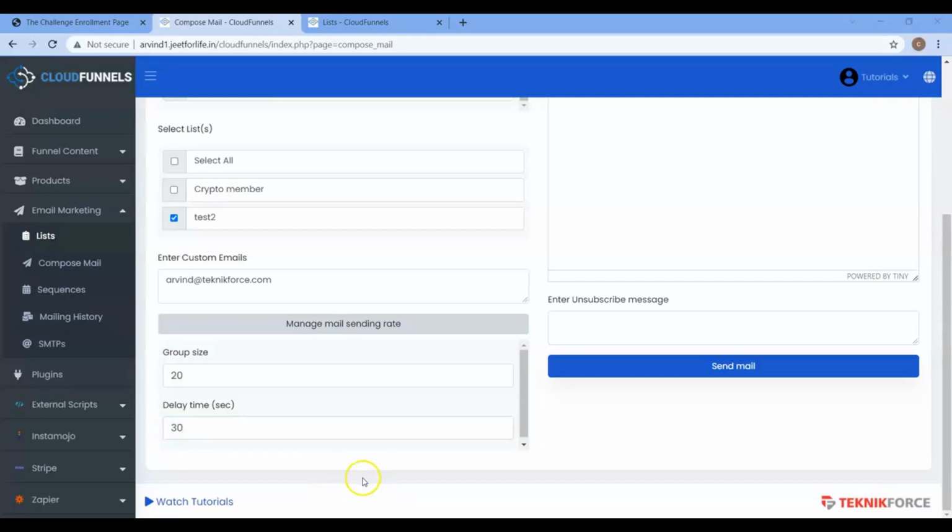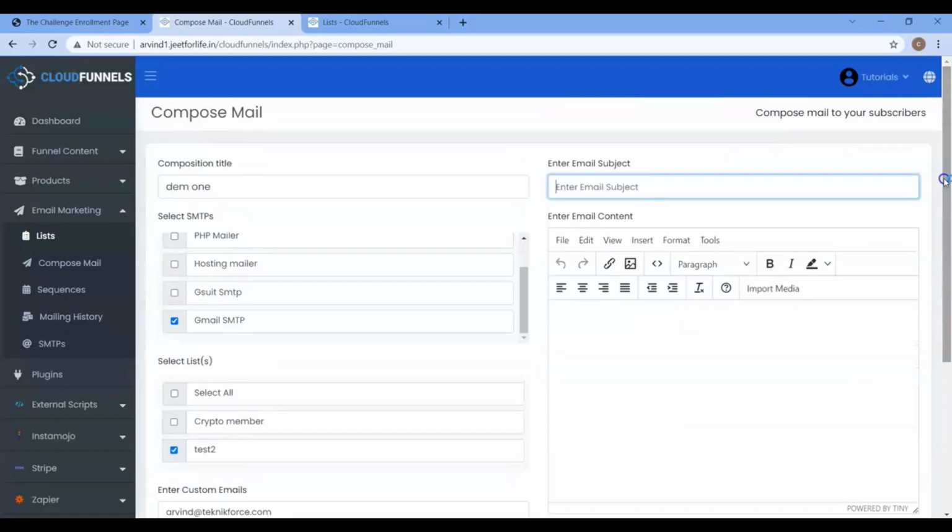Now that all the setup is done, let's go to email composition. Enter in your email subject. You can put whatever subject you want. And before we go any further, I'm going to show you a really cool function of CloudFunnels email. And this is the email spinner that we have set up on the settings page earlier.